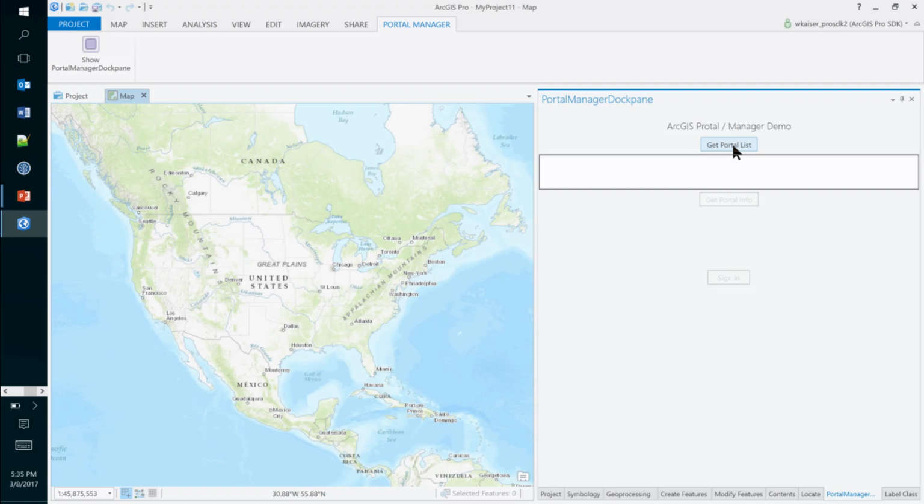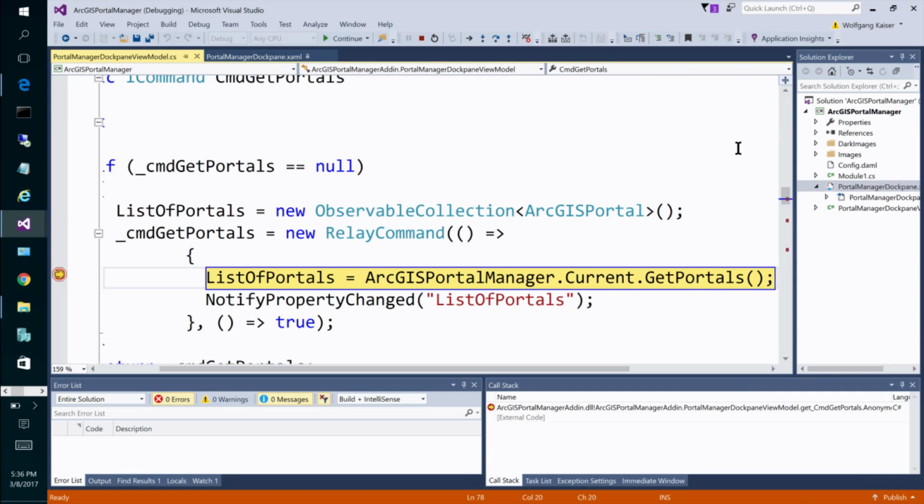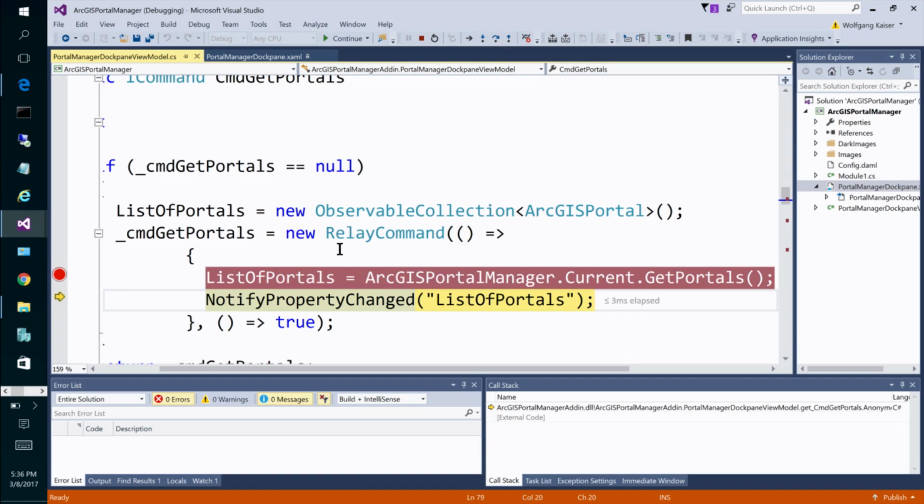So if I click on the Get Portal list here, I set a breakpoint, and all I do is go to ArcGIS Portal Manager, I select the current portal manager, and I call this method that gives me all portals, get portals. And it will retrieve, let's see in the next step. So when we look at this, this is a list of portals. I have 3 elements right now, and they are all of the type ArcGIS portal. So in my list of portals, I have currently 3 portals.